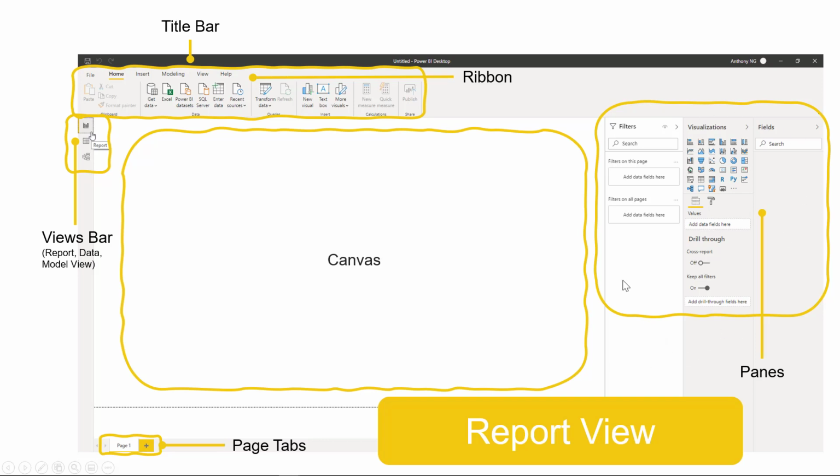And on the right here, there are three panes. You have the filter pane, the visualization pane, and finally the fields pane. This is not going to make a lot of sense to you right now. When we actually start creating a report, the rationale for the existence of these panes will become more obvious. And there are also the page tabs here. If one page of report is insufficient, you can create multiple tabs to provide more visuals.